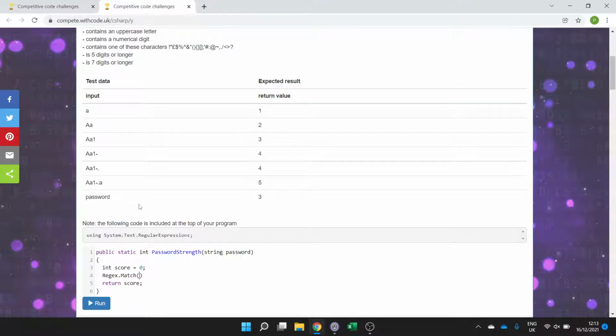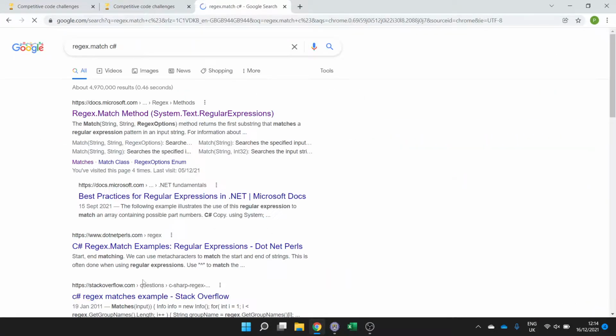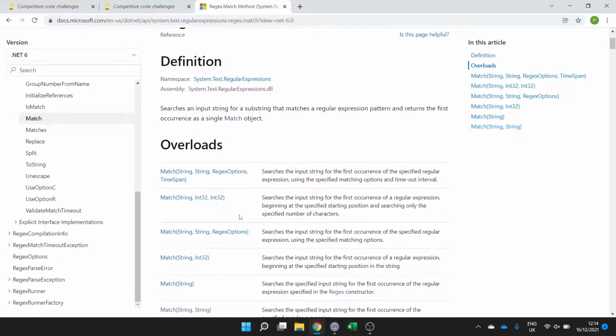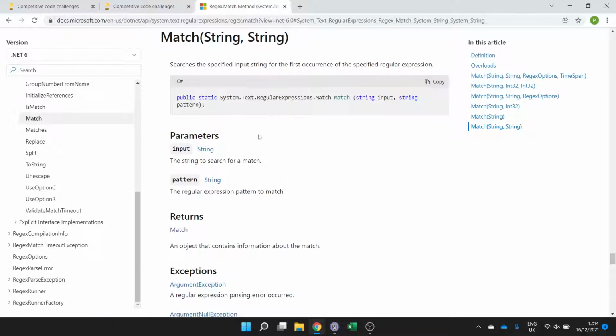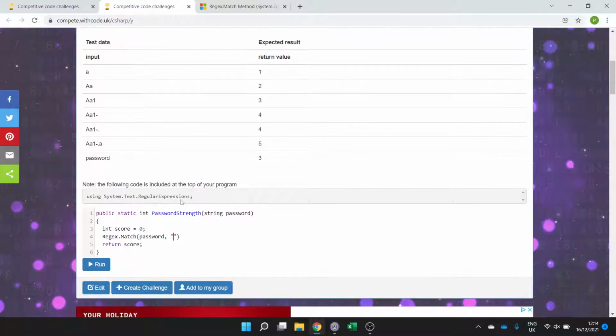Regex.Match. The thing we're testing comes first, that's the password, and then we want the regular expression. I think it's this way around. Let's check. Regex.Match C#. Which way around is it? And we want the one that is string. There we go. Yeah, it's the thing you're testing first, and then it's the regular expression afterwards.